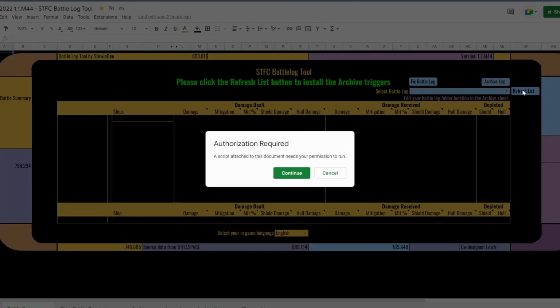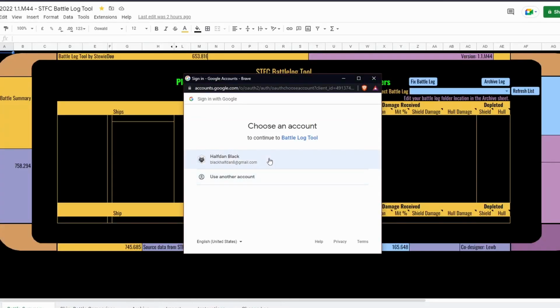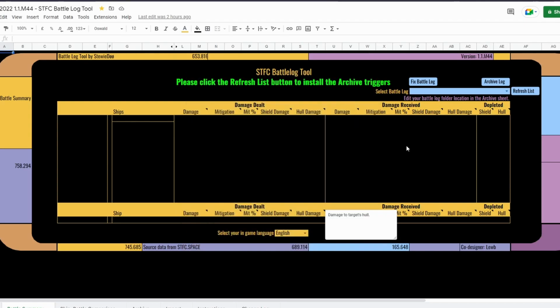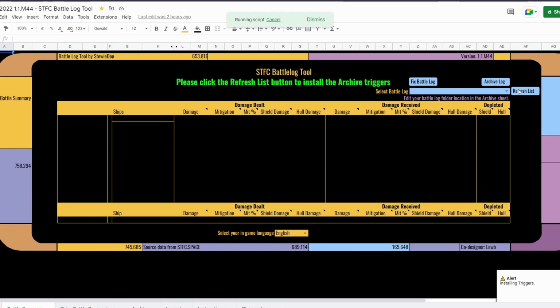But if you keep the actual log itself in your Google Drive, then you can go ahead and pull that back up later. Before we can take advantage of that though, we will need to attempt to run the scripts, give it permission to do so, actually run the scripts, install all the triggers, and then we will be off to the races.